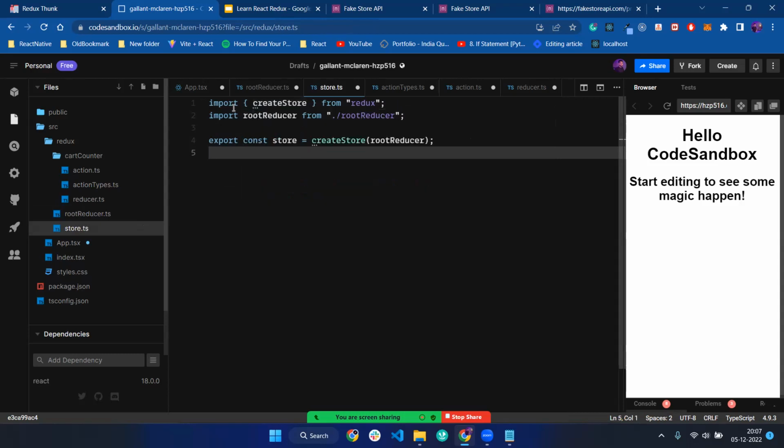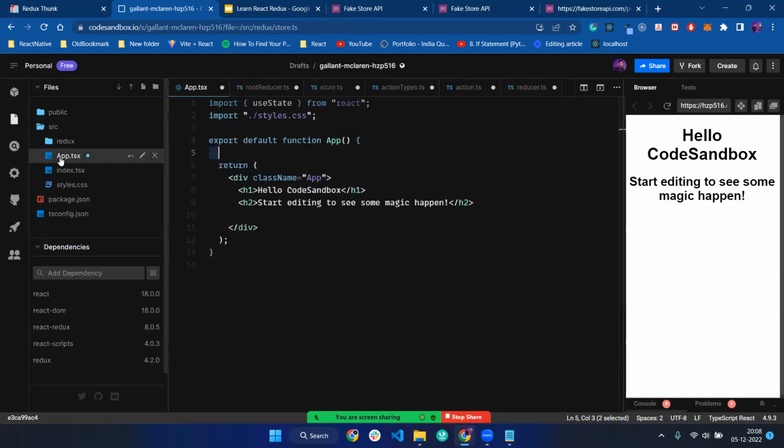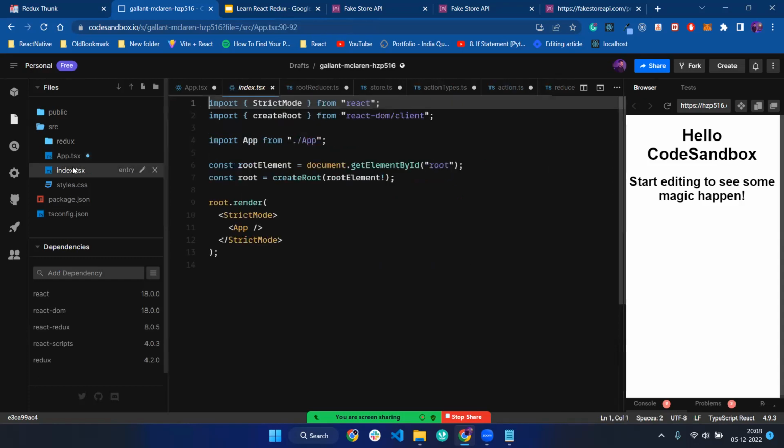We have just imported createStore from Redux and imported rootReducer from here, and we have created a store. Now let's go to the front end. Now it's time to wrap our app with the global store.